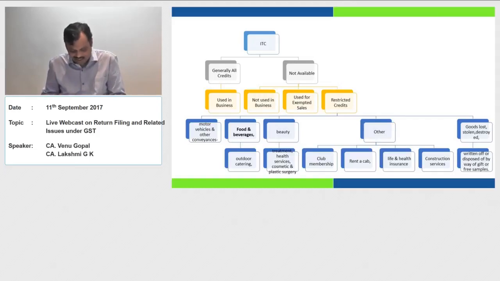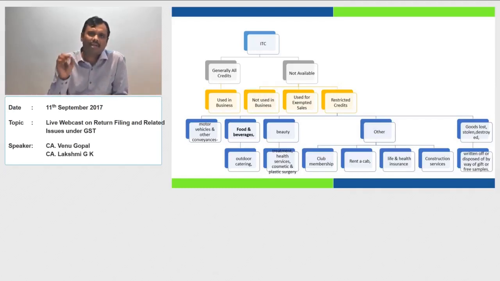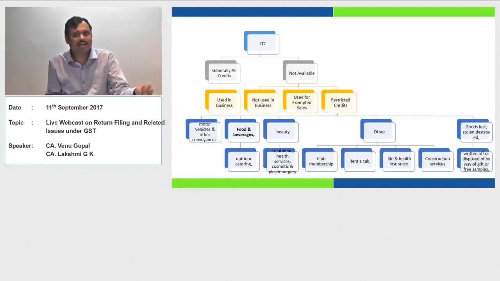So if you see your slide 84, the last item, restricted credits, you see your motor vehicles, food and beverages, the beauty treatments, outdoor catering, all the various items mentioned in this, the credits are not allowed. However, the credits are allowed for the same taxable outward supply. For example, I am a Maruti car dealer. When I am buying the car from the distributor and selling to the end customer, I get input tax credit.